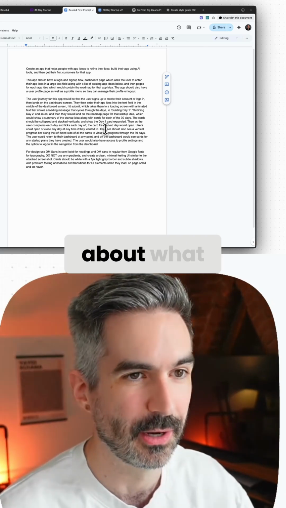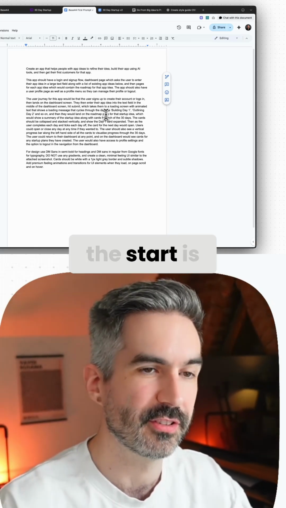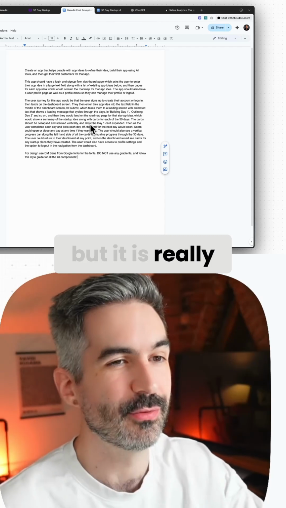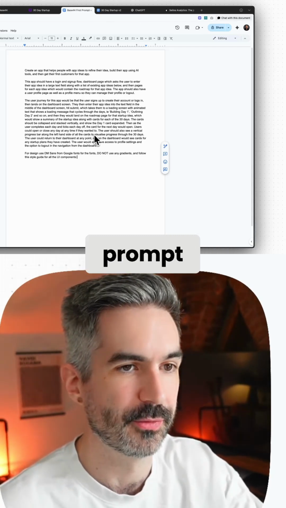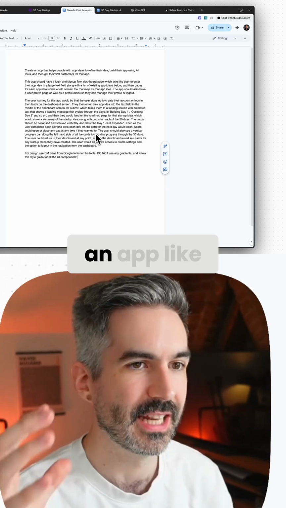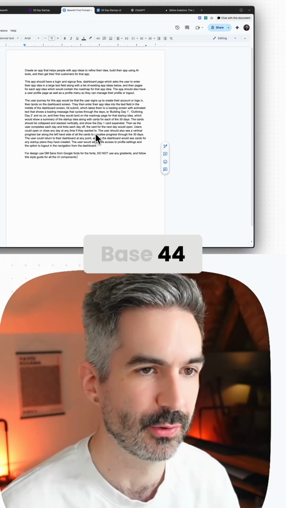So being clear about what you actually want to build from the start is really, really important with these. It looks like a massive wall of text, but it is really important to be detailed with this first prompt in what you want. And there are two key approaches that I usually take when I'm building an app like this in a platform like Base44.